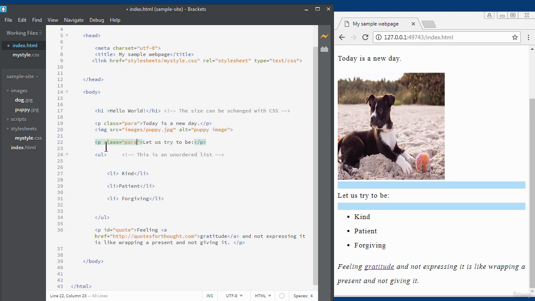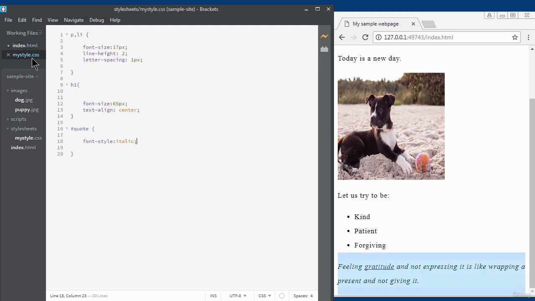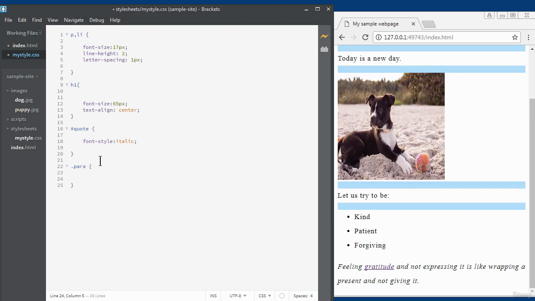So now that I've defined the class inside the HTML element, I need to go to my CSS and add the styling for that. It's called para. So I come here to my CSS and you do a period or a dot followed by the name of the class, and then my curly braces, and I'll separate the curly braces. In between the curly braces, I will now indicate the style rules I want to use.